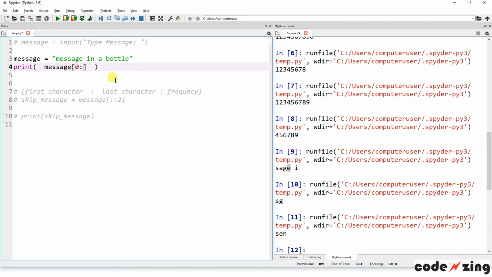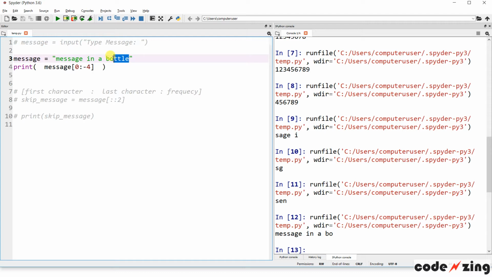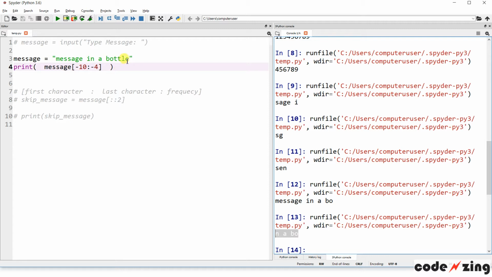If you do 0 through -4, what do you think is going to happen? Think about it a little. It is going to give you, from the beginning, the first character is 0, and it's going to go through -4. So it's actually going to count backwards, 1, 2, 3, 4, and chop those off. And so it's going to go message in a bow, which is exactly what it gave us back. So you can actually do negative numbers as well, and it'll start at the end and count backwards. Let's see if we can do like from -10 to -4. Will that work? Yep. So it's going to count back -10, start there, and then go to -4.